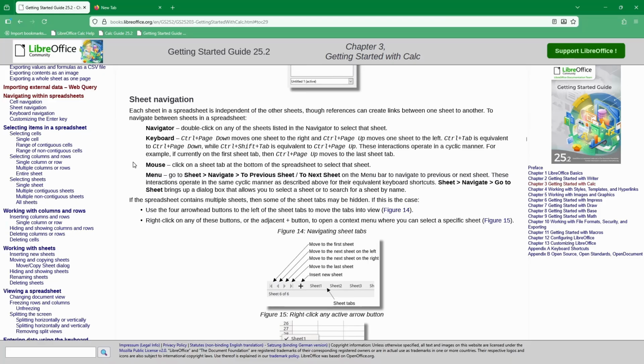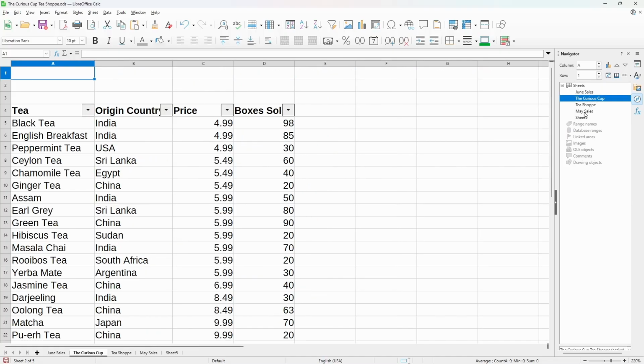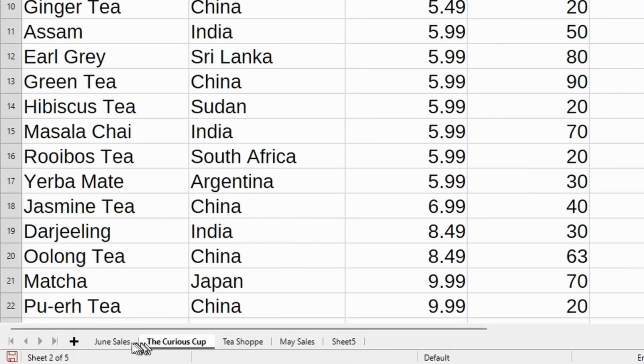So back to the navigator, we see that here the first item is Sheets, and I can click on this plus expand button. Now it shows all the sheets in my spreadsheet, and I can just go to it by clicking whichever one I want. And same thing, using my mouse, I can click the sheet tabs on the bottom here.